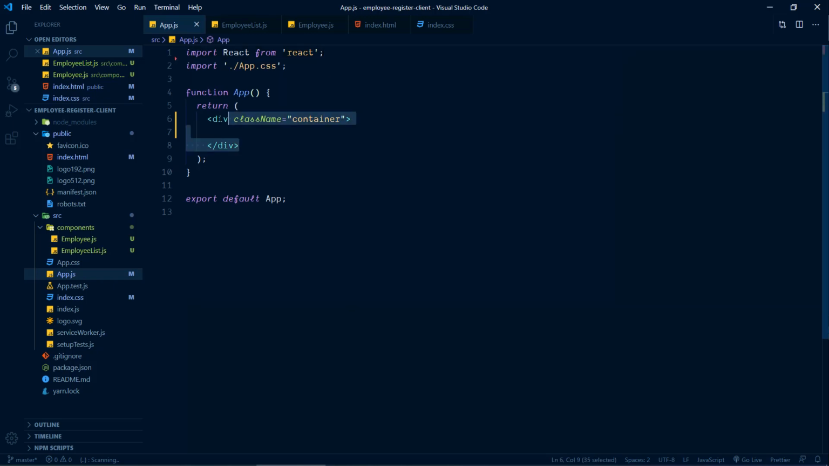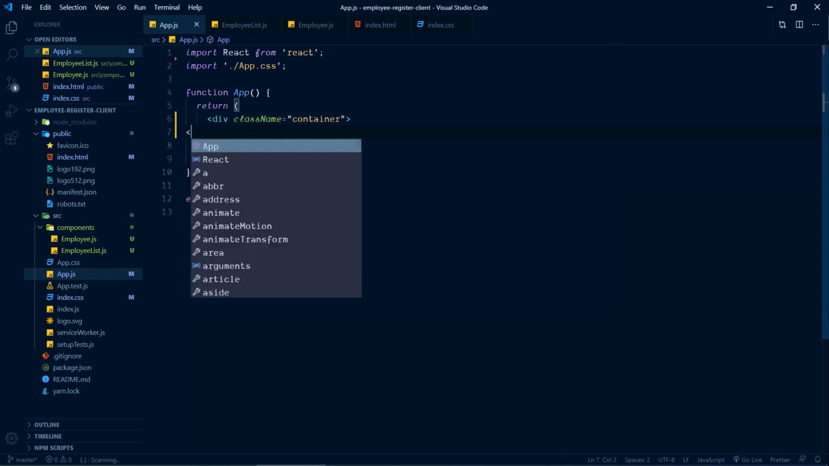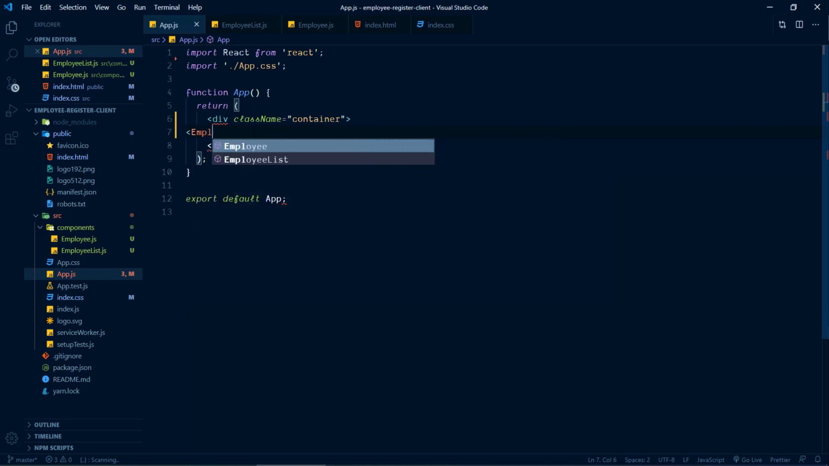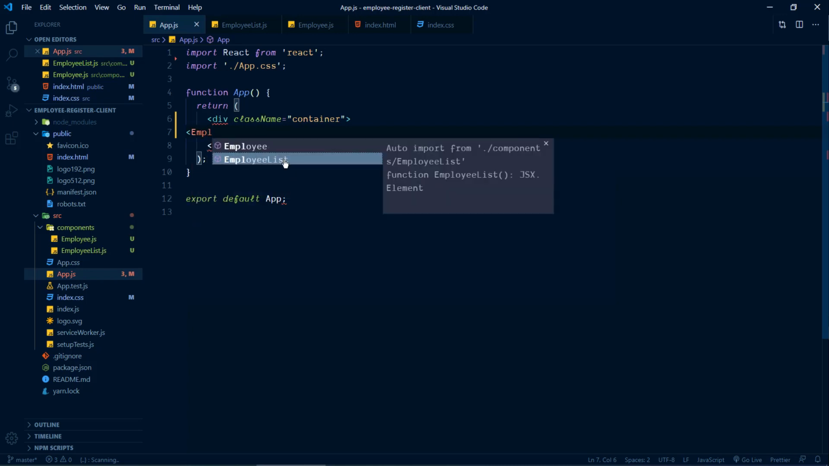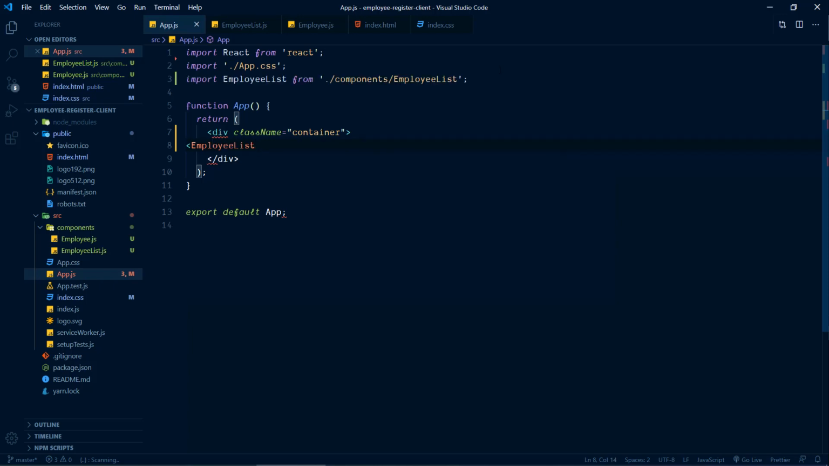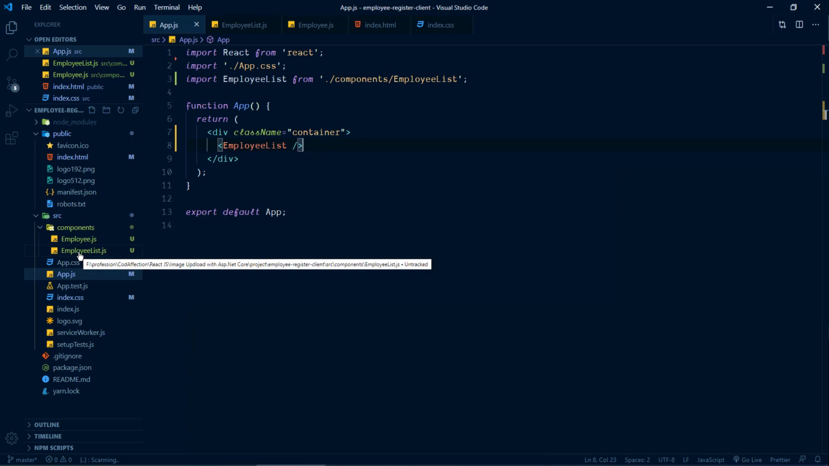Inside this container div here, we want to show this parent component, employee list. For that, we can add this tag, employee list. If you select this option from auto suggestion, the corresponding import statement will be added here. Now the rest of the development can be done inside these two components, employee list and employee.